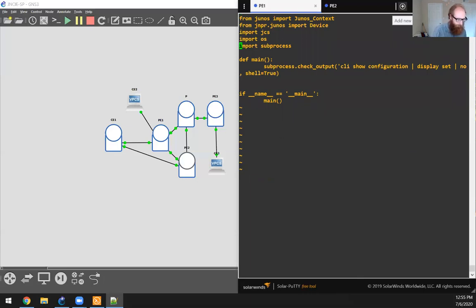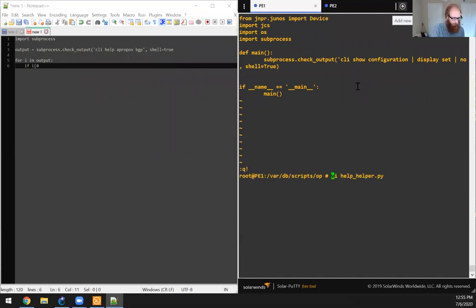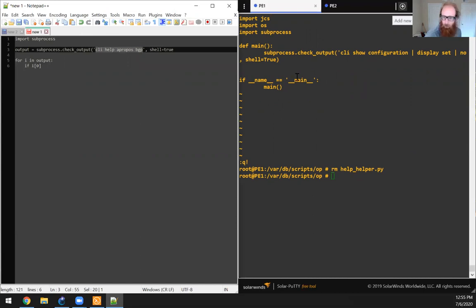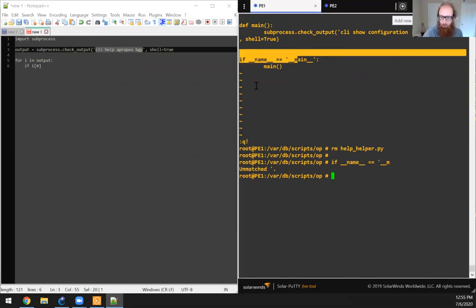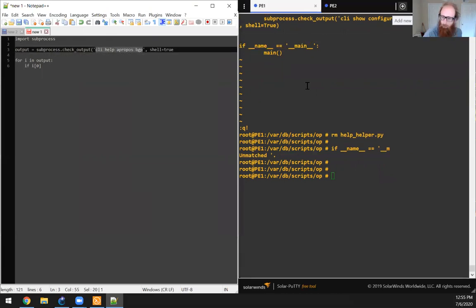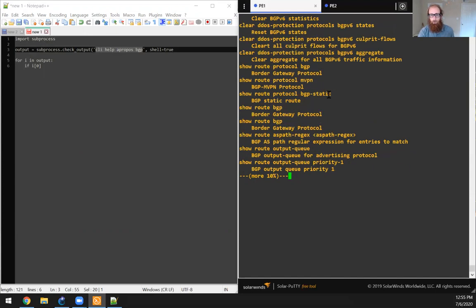Okay, and sorry for this. I'll put this up on the screen so you can see what I'm doing. I'm just making it easier for myself to work with this code. So I can even remove this now, and you can see what I'm trying to do. So I'm going to be running this command here, CLI help apropos BGP. Oops. Okay, so that gives me all of this.